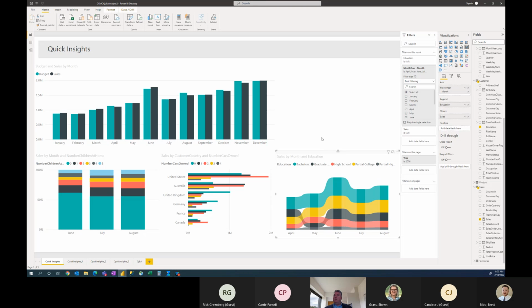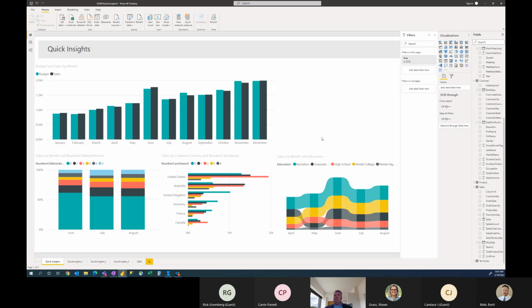Could you get more out of that by going deeper? It's a good question, and that's what we're going to do with our last example on this page. We're going to do a deep dive using the machine learning and AI tools that are built into Power BI.